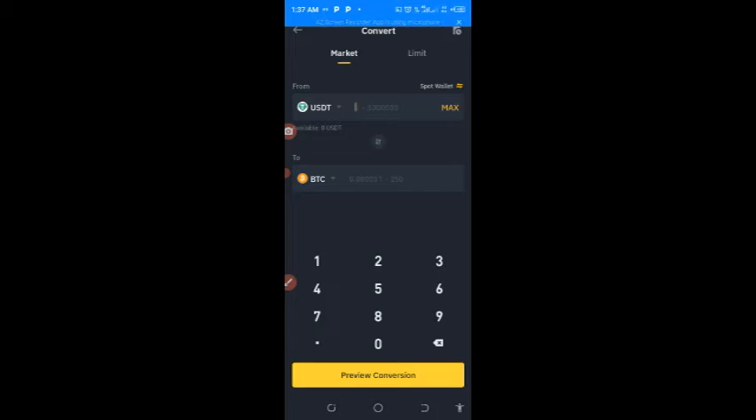Now, how much do we buy? We bought with 1,000 shillings, and we are given 7.98 USDT. So write the 7.98 USDT, and then you just press this preview conversion. Just press it like this.